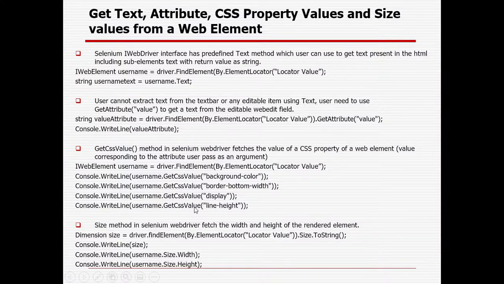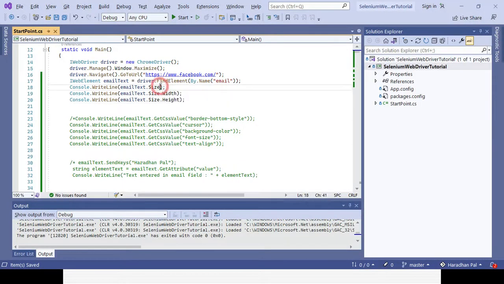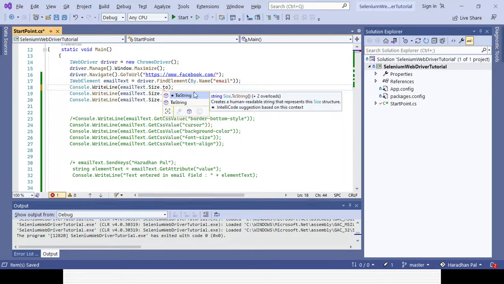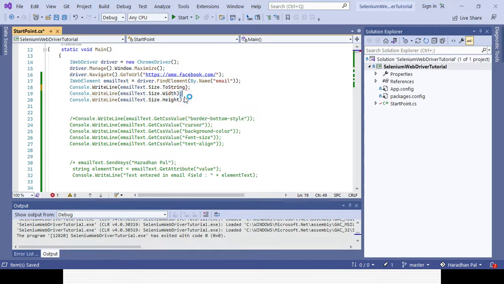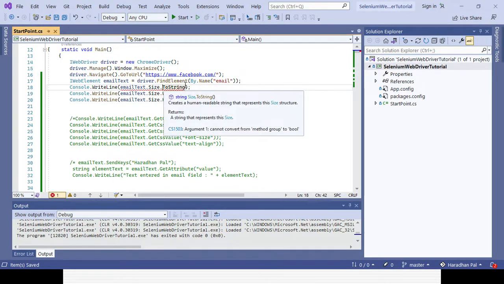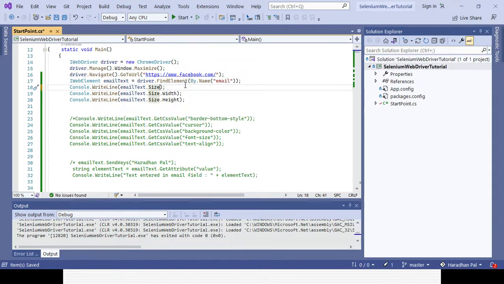So the size method is available in the WebElement class from Selenium WebDriver, which will fetch the size as well as the width and height of the rendered element. And you can even convert it to a string also, so size dot toString, you can convert it to string, and you can get the width and the height. So these are the three important methods you can use with the help of the size method. It is showing some error, so I can directly call the size method. I think that's fine.